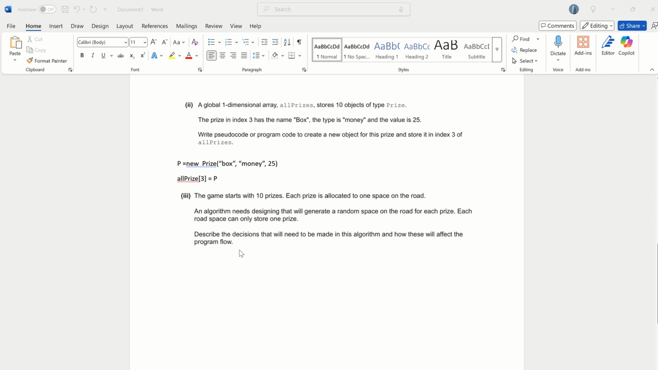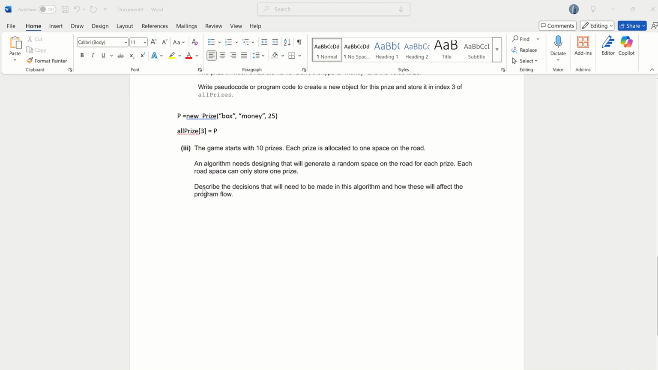Moving on to the last question. Now, this one was an interesting one because it says describe decisions that will need to be made in this algorithm and how these will affect the program flow. Now, a decision is not a sequential action. It's going to be a decision, so it's going to be something like an if statement. It could be the condition on a while loop. Anything that changes the program flow is always going to be an if or a while or selection or iteration.